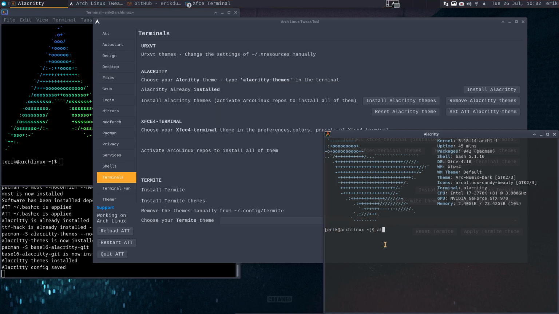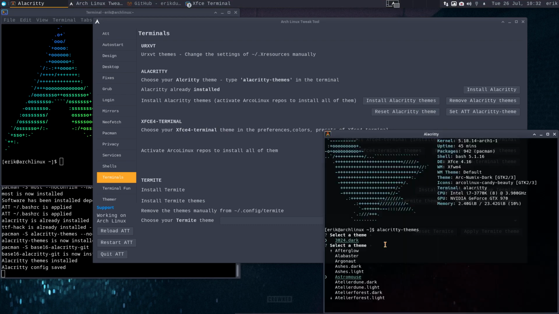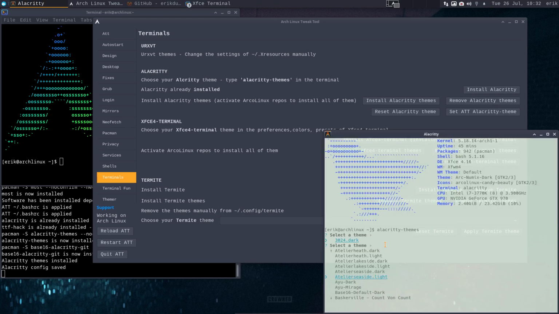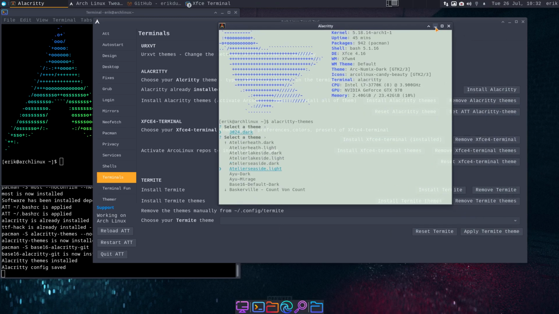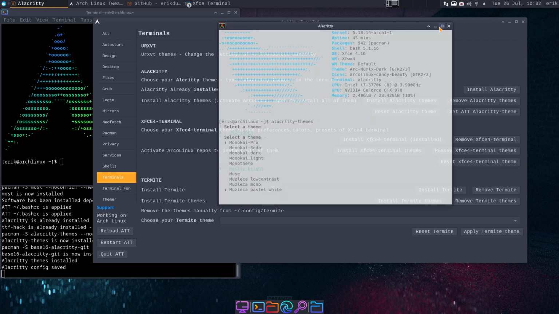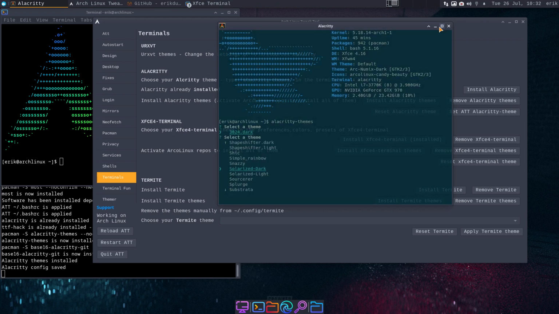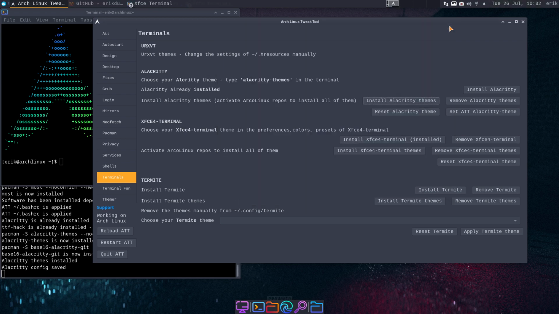And if I do alacritty themes, look at all the choices that we have. And that's arrow down, right? Page down. I like Nord. Nah, Tokyo Storm. It is Tokyo Night Storm. And then you just launch Alacritty every single time.